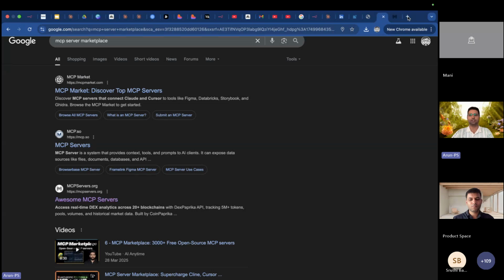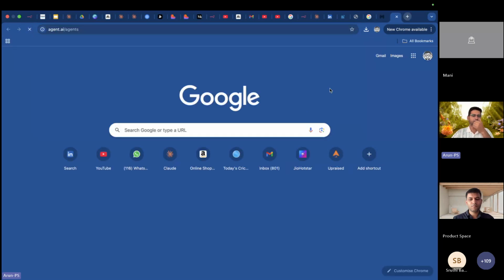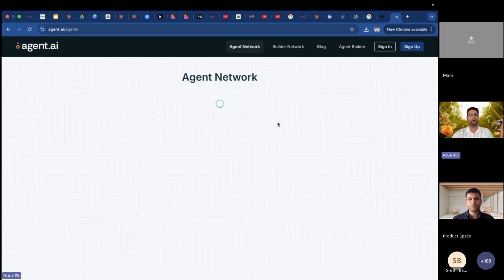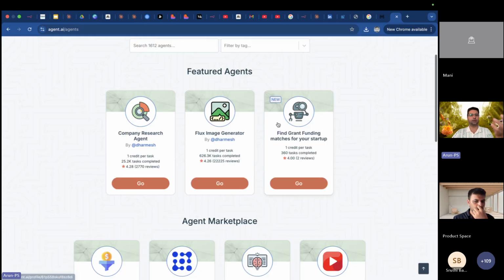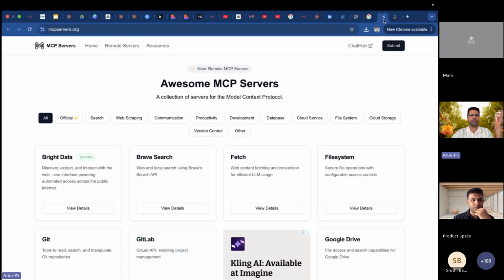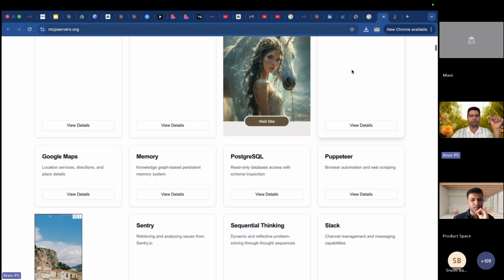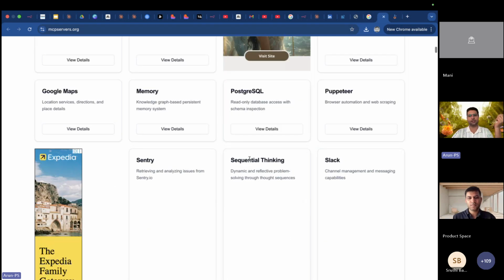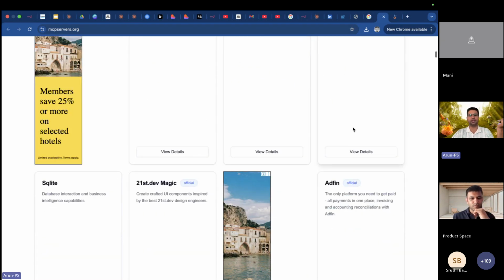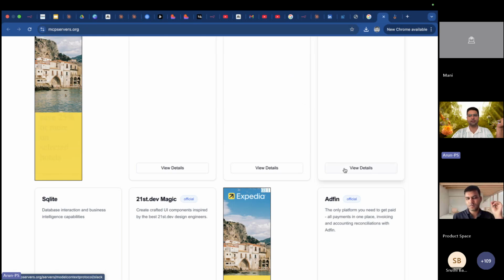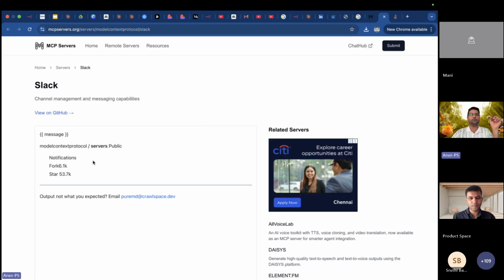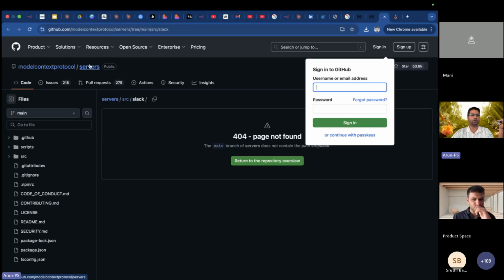There was something that Dharmesh Shah launched with agent.ai. So this was the marketplace for all the agents, where agents were being launched, and you could come and use your agents directly here. Now what we have is awesome MCP server. So if you see, all these companies like GitLab have launched their MCP server. Google Drive has launched their MCP server. PostgreSQL has launched their MCP. Slack, if you want to integrate your Slack, you can just use this MCP server. You just click on view detail. You have to give your identifier token of Slack, and you can directly start using the MCP server for Slack, right?